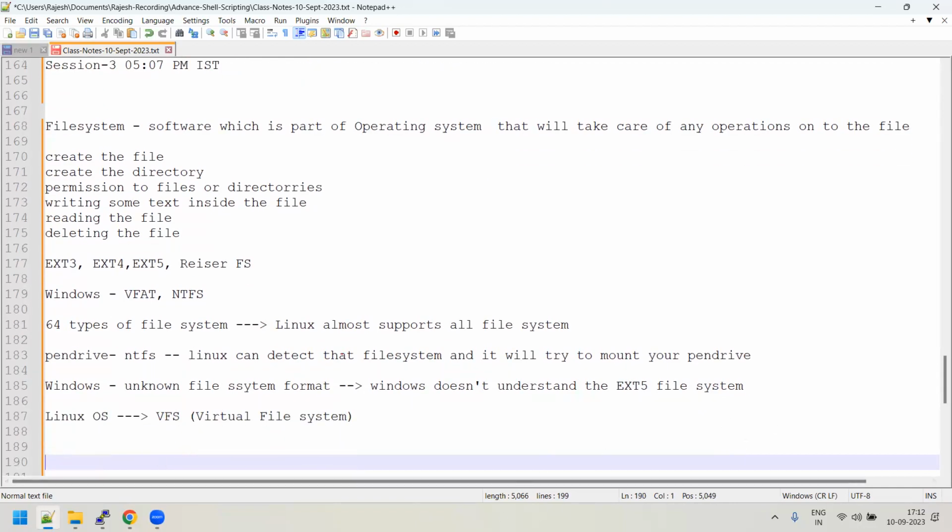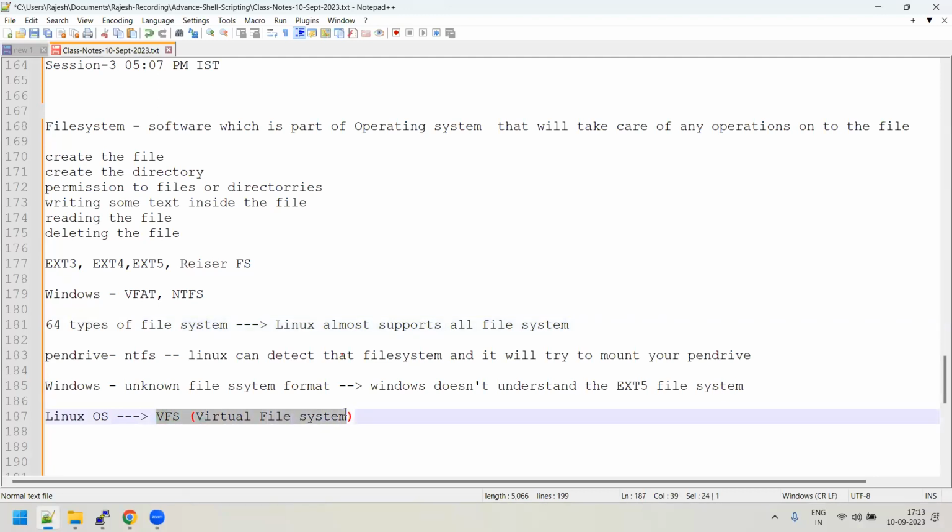VFS is the sole reason Linux can support whatever file systems we have, right? 64 types of file systems. All the file systems are supported by the Linux operating system because there is a virtual file system layer in the operating system, in the kernel. That is the reason. Okay, fine.